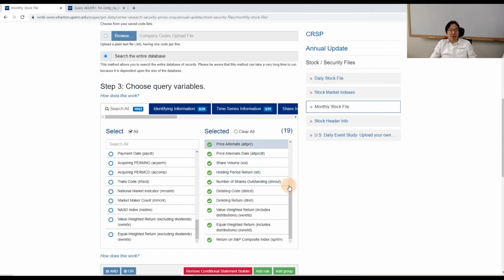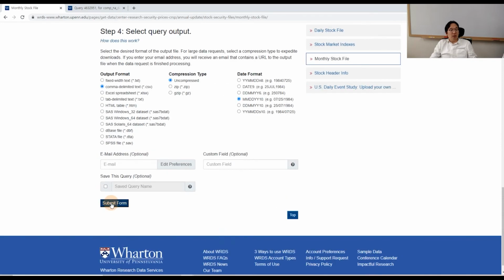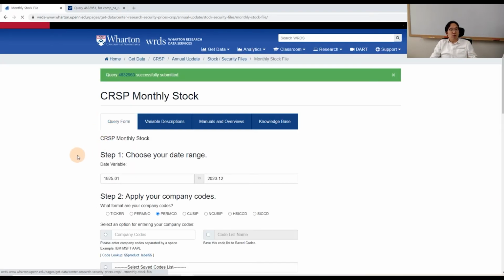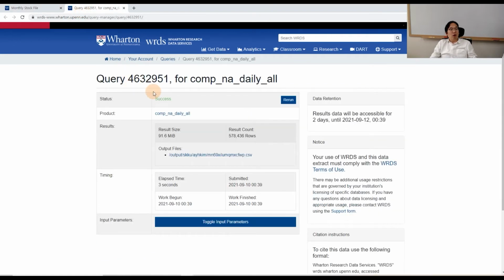19 variables I download. Okay, and then specify the data format, CSV, MMDDYY, and then submit the form. The query is going on. You remember the Compustat query is going on, but it's okay. Just click it, and it shows me a different query number. Query number before it says success. So the Compustat data that I requested before is now ready to be downloaded.